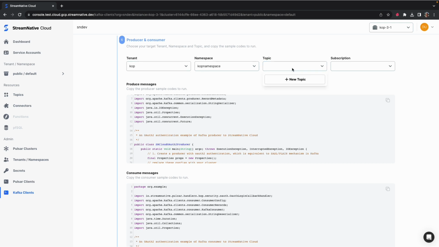I haven't created any topics in here yet. You can either create one here and it will auto-populate it in your code, or of course you could just edit the code once we copy it out, which is what I'm going to do. We'll come back here a little bit later to consume messages, but let me go ahead and click copy here for this produce messages code.